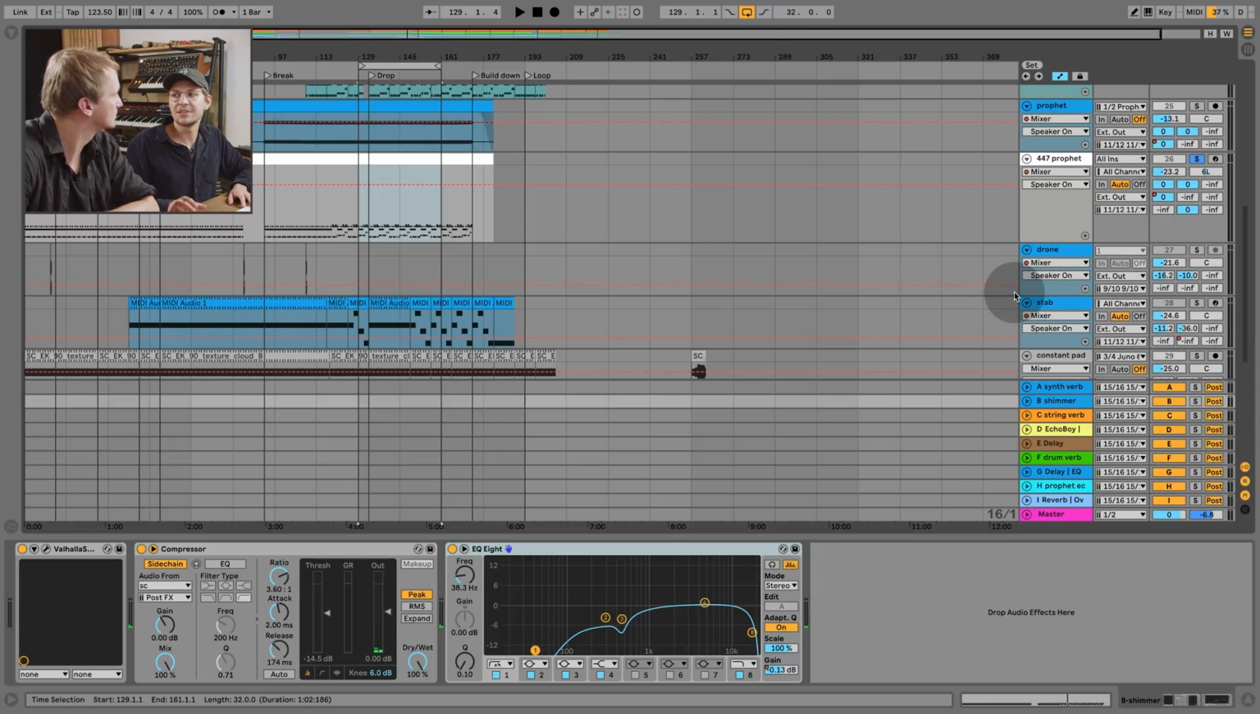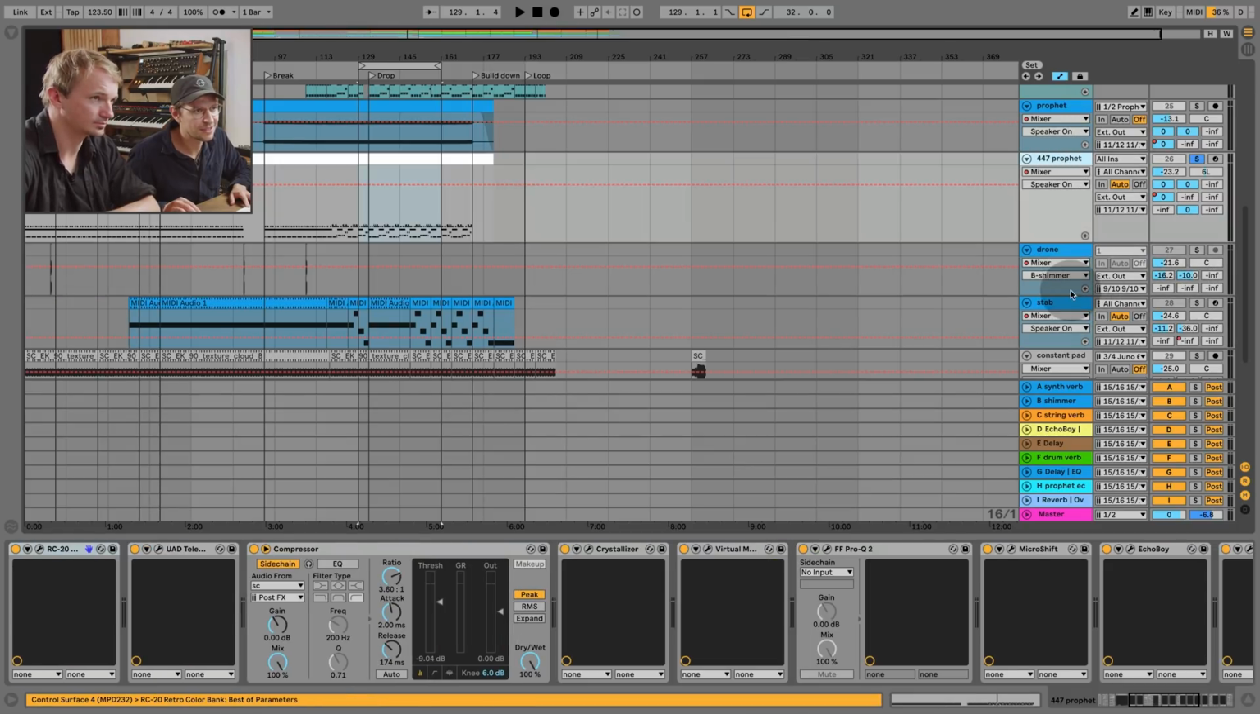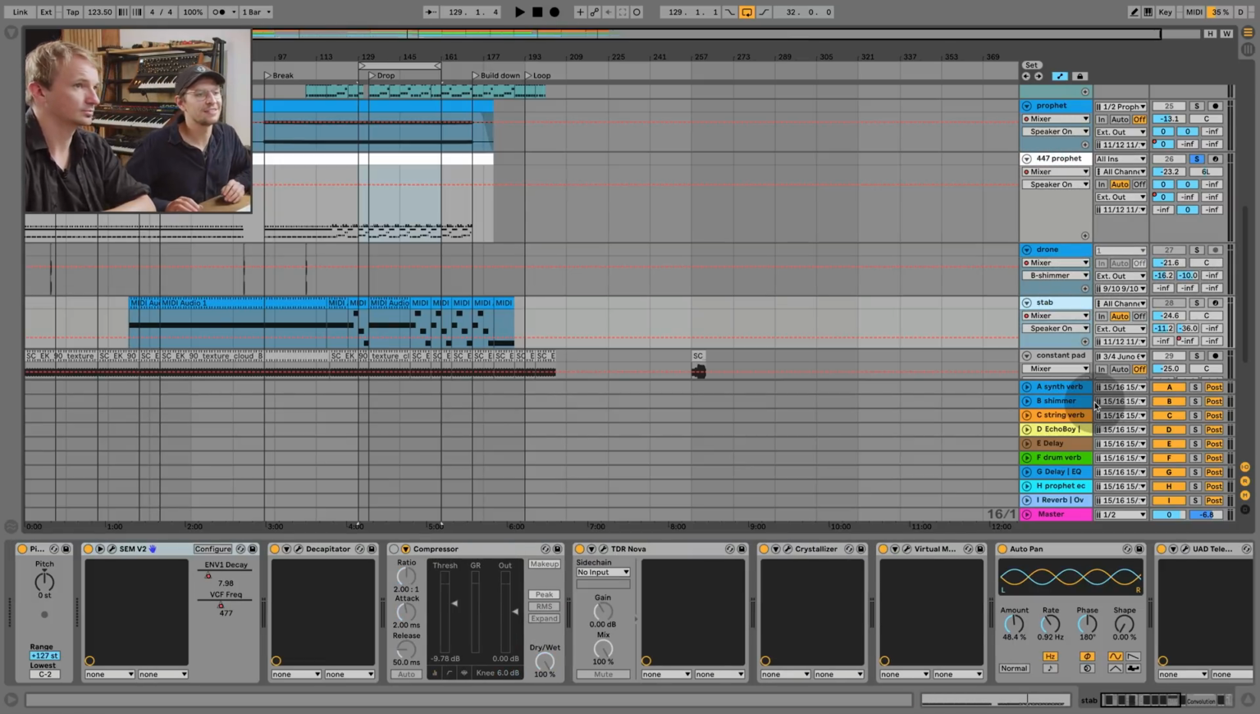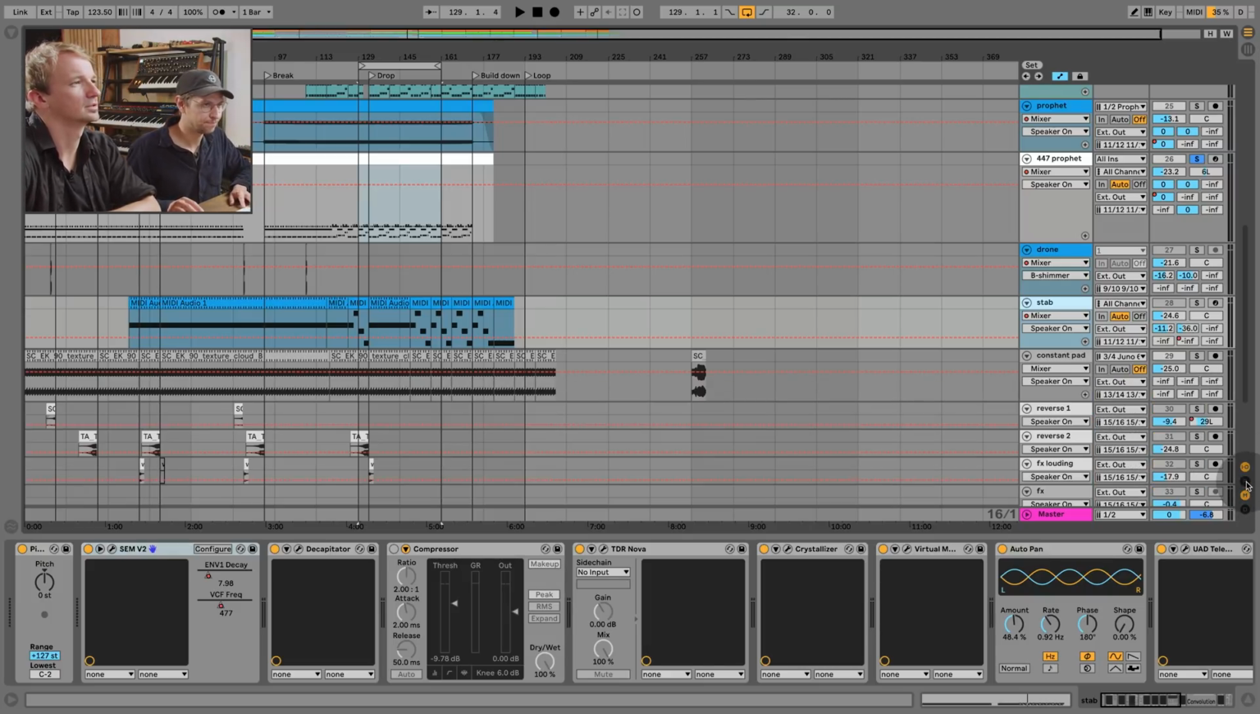I just added the Valhalla Shimmer and randomly send some stuff, because it kind of glues everything together. If you send it from different plugins, like here, you see I have more synthesizers I'm sending to the Shimmer, and it's so blurry that it kind of glues everything together. Great element, great plugin to create atmosphere.